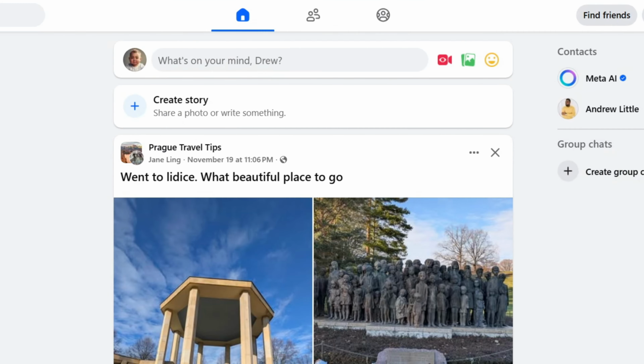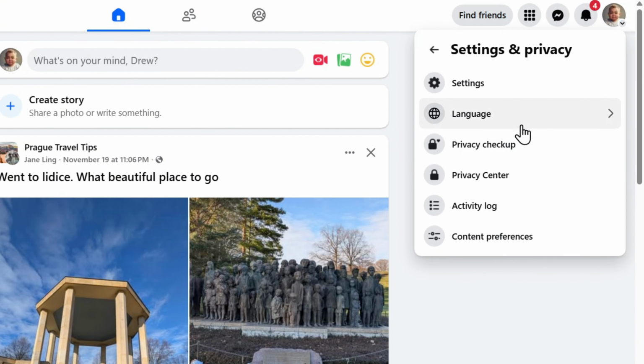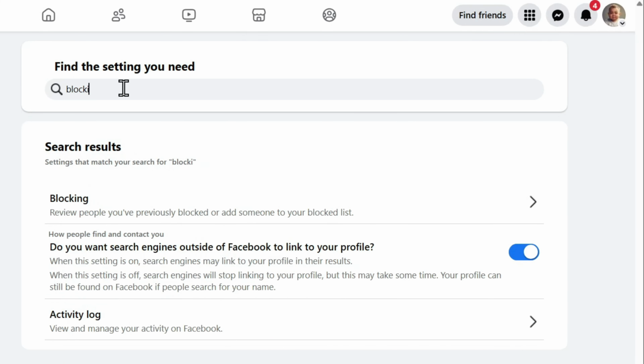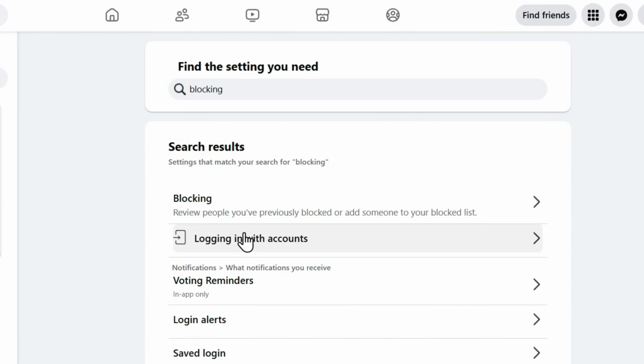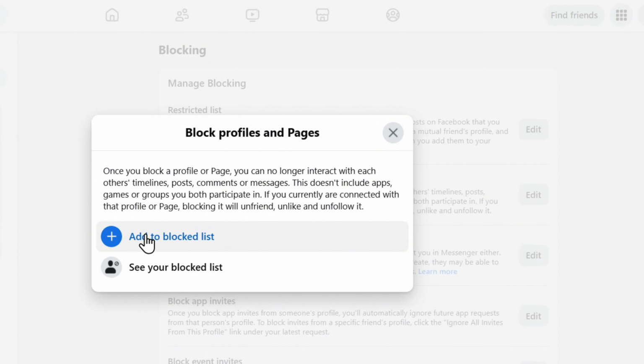Now, alternatively, if you want to block someone, just simply click your account on the upper right hand side, then click on settings and privacy, and then click on settings. Now, from here, you want to go ahead and type in blocking. So just simply type in the search there, blocking, and you will find the blocking options. Click there. And from here, just simply click on block profiles and pages. Click on edit and you can add to the block list by simply clicking on add to block list.